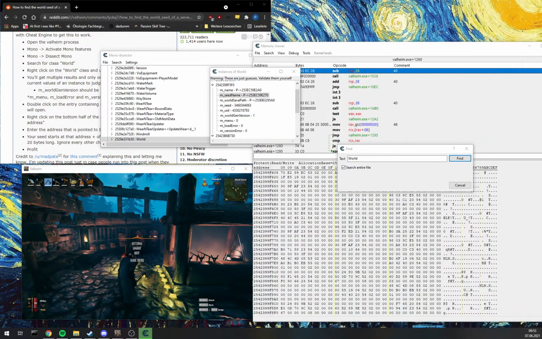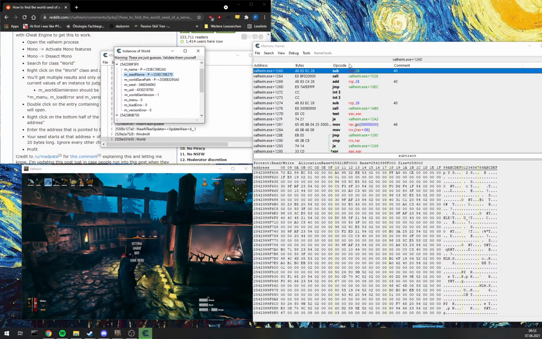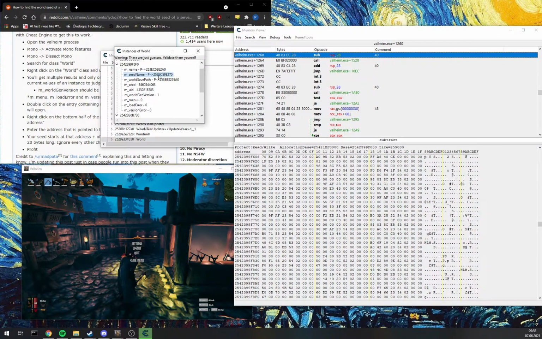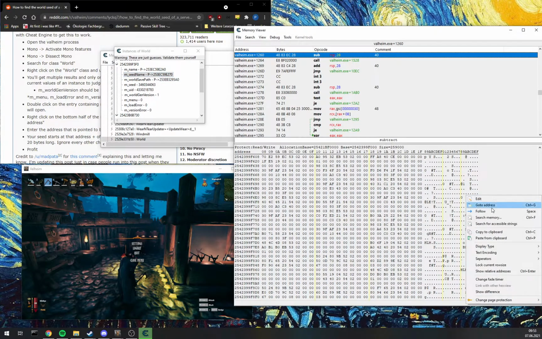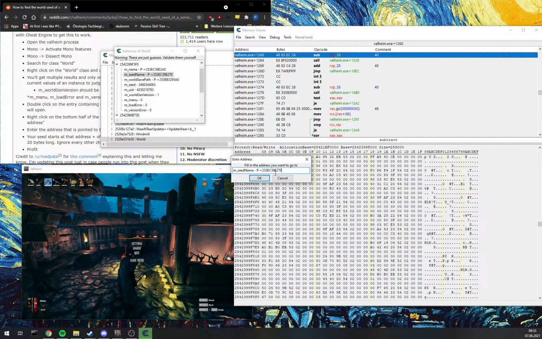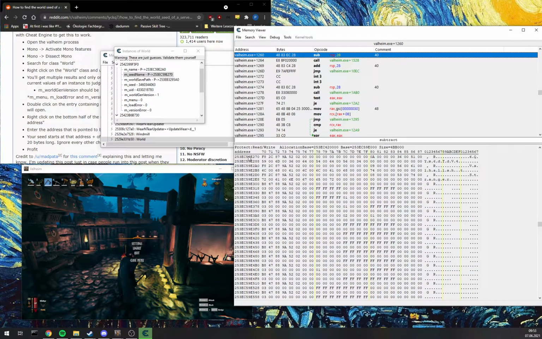I'm just going to move this out of the way, and we've got to go to this address. So go to address. And you see we are at this memory address, and here on the right you see the seed as a character representation of the memory, but the string starts with some stuff that isn't our key.